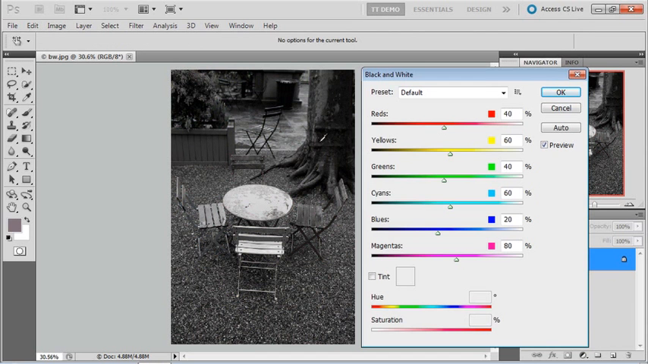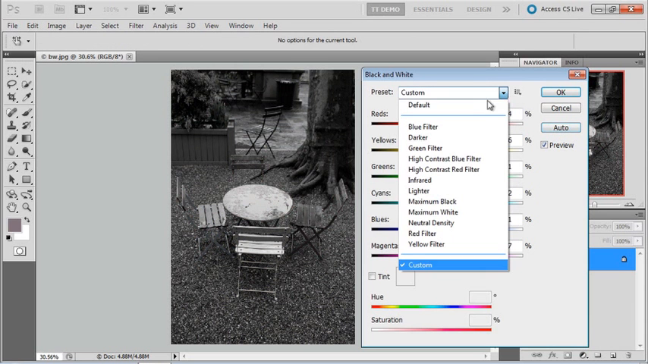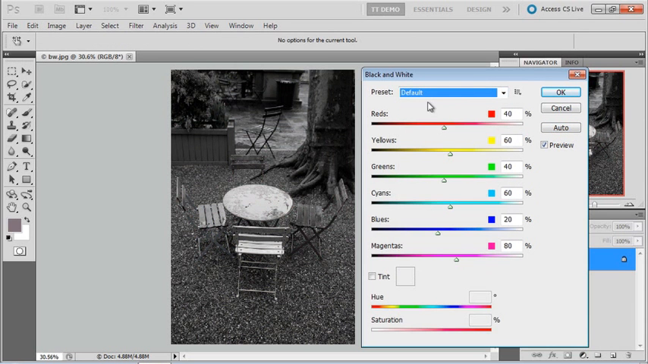I'll toggle the preview off. Here's our color information, and here's the default conversion. There's also an auto button that you can choose. If you're not happy with the default, you can see if the auto gets you to a better starting point. But for now, we can just go back to default because we're going to do all of this manually.